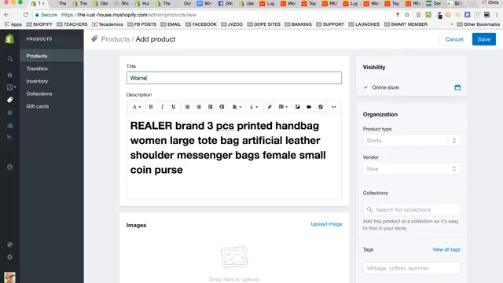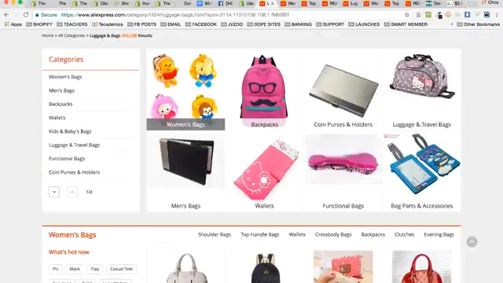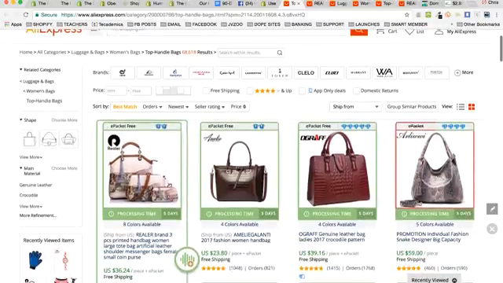So I might call it something like this: women's shoulder bag, Paris theme, limited edition. So I might do something more professional. Okay, women's shoulder bag, Paris themed, limited edition, something like that. So now I don't need that anymore. That's like what I might do. That's pretty basic, but that's the concept. You're kind of finding it.